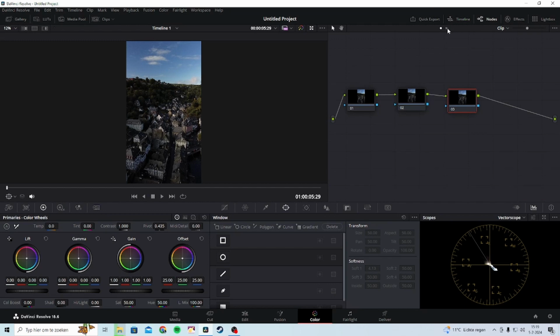Be sure if you do this, there are two things here above. The left one is Clip. You can also see here Clip or Timeline. If you do Clip, it will only color grade the clip you're on, so the one we just selected. And Timeline will affect the whole timeline.